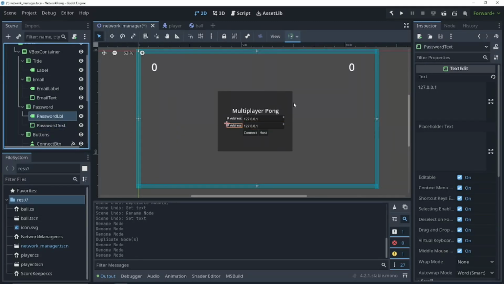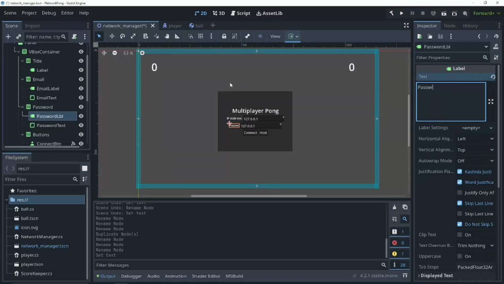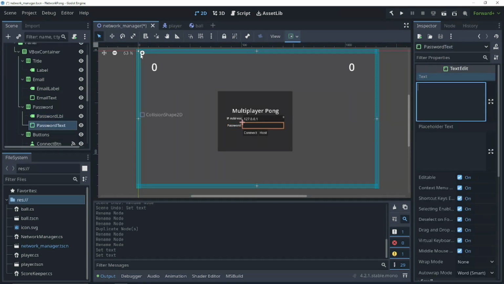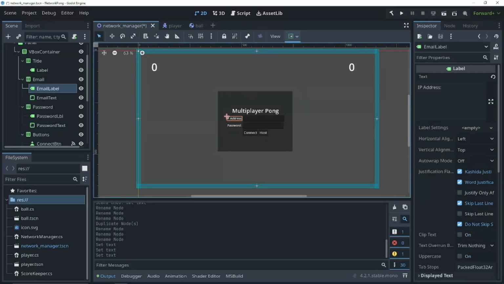Perfect. Now we can just go in here and type in password to let the user know what they're supposed to enter. Delete any residual text that we had in the text boxes. And we're going to name this one email.